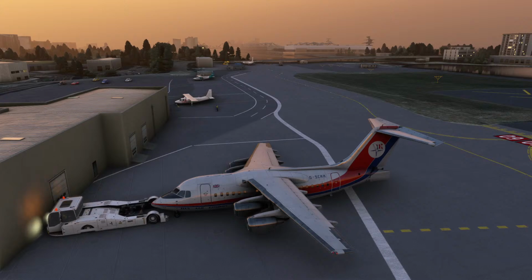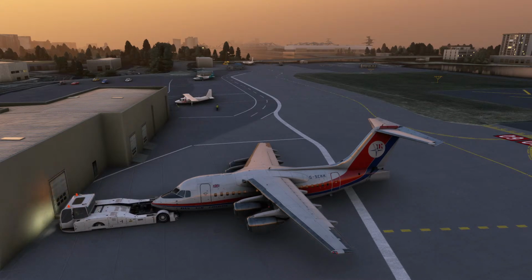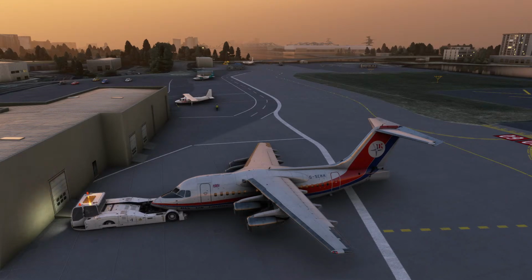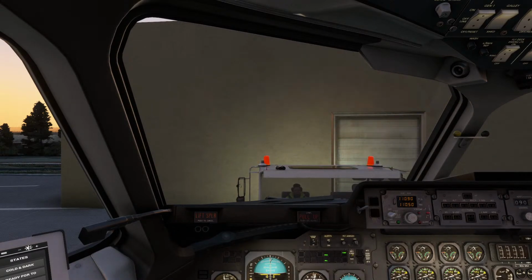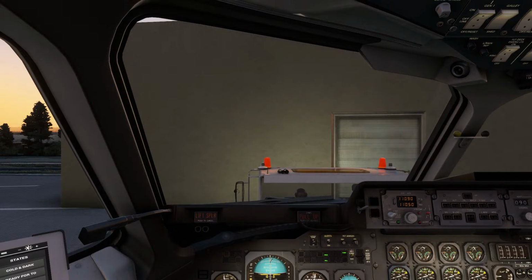Looking a bit misty in London, isn't it? It's a very cold night here tonight. So I imagine I'm only about 30 miles outside of London. So we'll just wait for him to push us back. All we're looking for is some turning room. As soon as we're pushed away from the building, we'll switch the engines on.